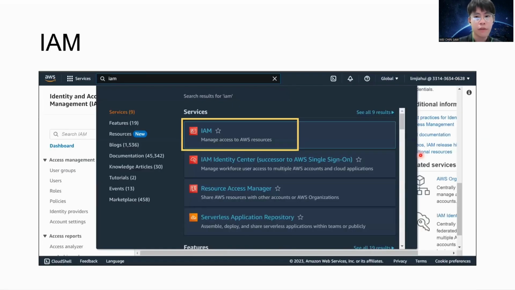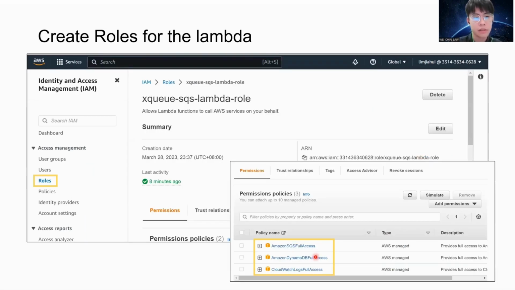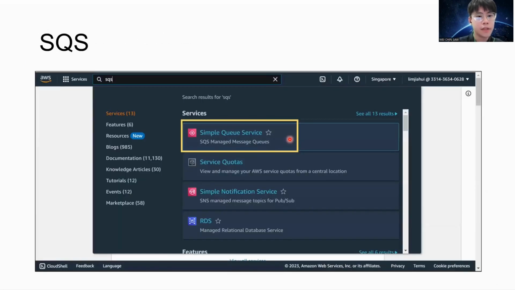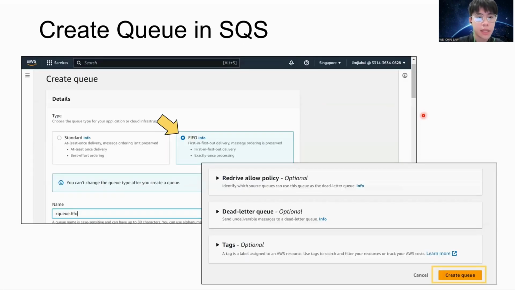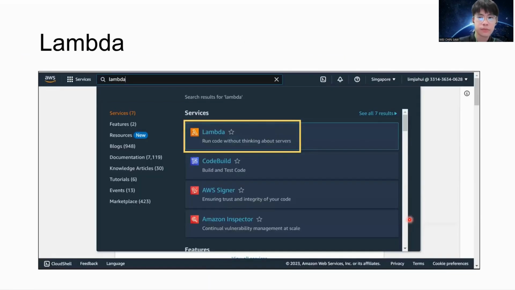So first of all, we have to create an IAM role. We go to the IAM, create roles for the Lambda. We go to the creation of the roles like just now, and then we add this policy. Then after that, we go to the SQS. We create a queue, select first in, first out, and then provide it a name, create a queue.